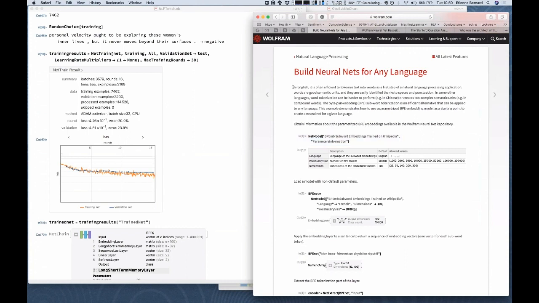By the way, we try to explain pretty well in this product page the story of why this is useful and so on. So I encourage you to read it. In English, it's often efficient to tokenize text into words as the first step, blah, blah, blah. But in other languages, words are not well defined. And that's why we use this byte-pair encoding subword tokenization.